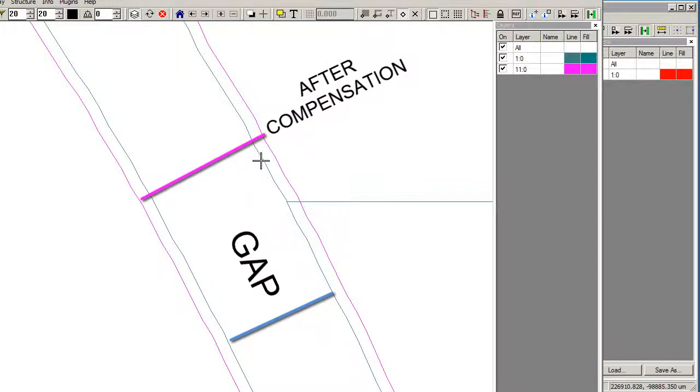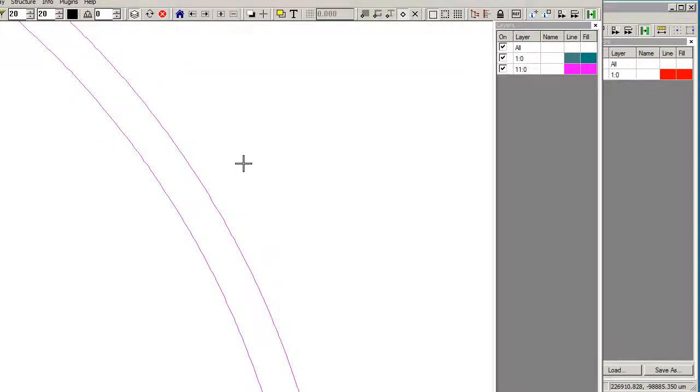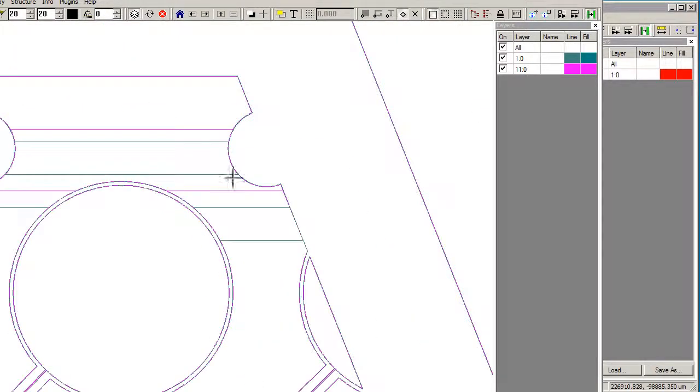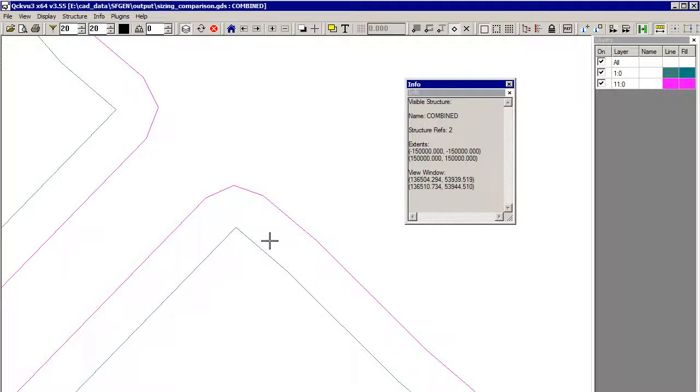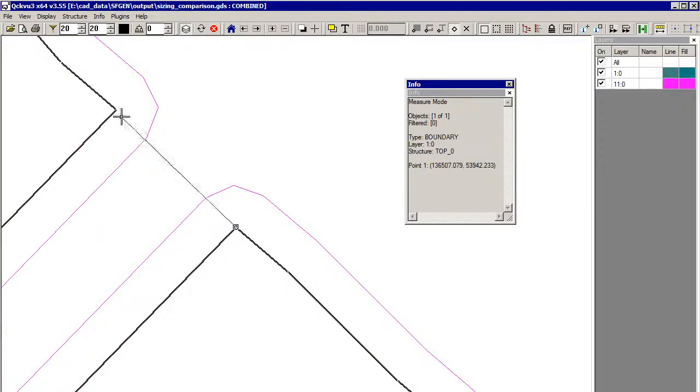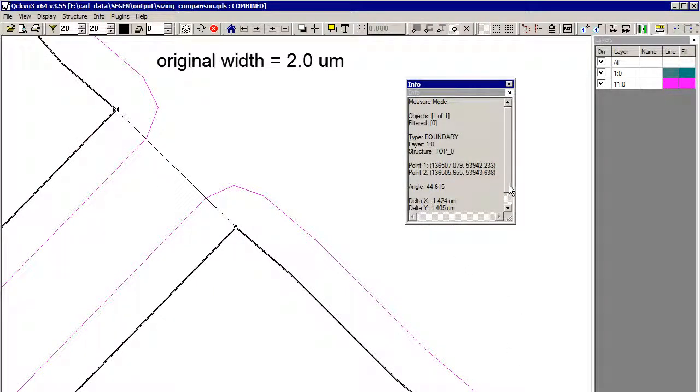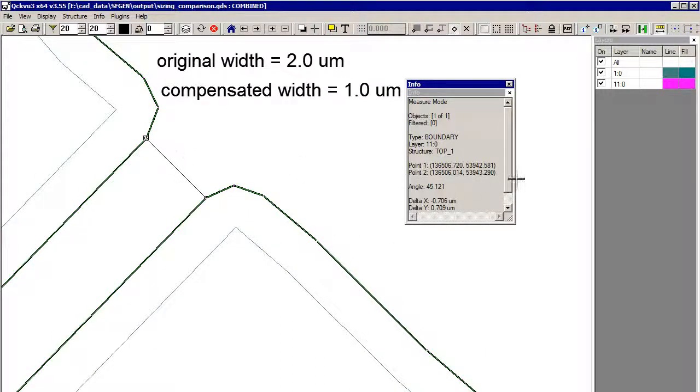So the gap goes sized up, and then the actual data lines are sized down. Let's find a data line over here. The original is the blue, and the sized data is the cyan. If we measure this, let's measure the original data. And it's telling us that the distance is 2 micron, which is what we expected. And now let's measure the new data, and it's telling us the distance is 1 micron. So we got a half a micron on each edge.